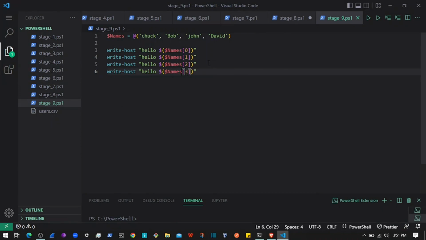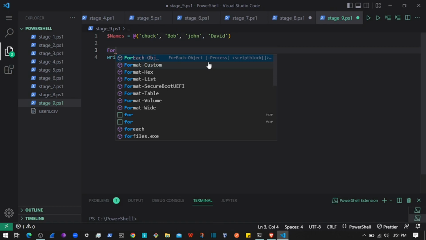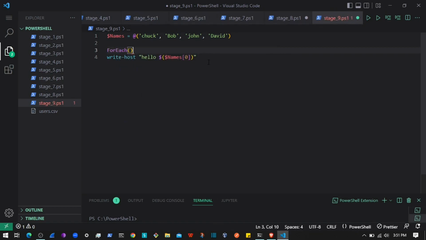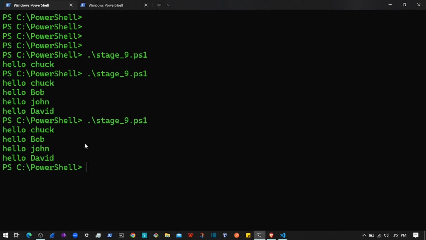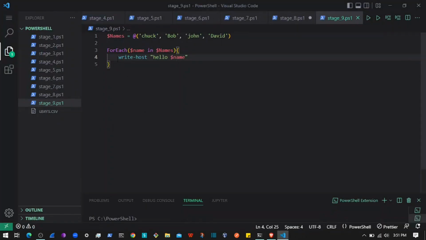So what if I want to do this with one line? That is possible now with loops. The first loop that we're going to practice with is the foreach loop. So that is foreach, and here we will pass name in $names array, and then I will just print out the name variable like so. I will remove this now, name in small case. Now if I come back here and execute, as you can see, we got the same result with only one Write-Host statement.